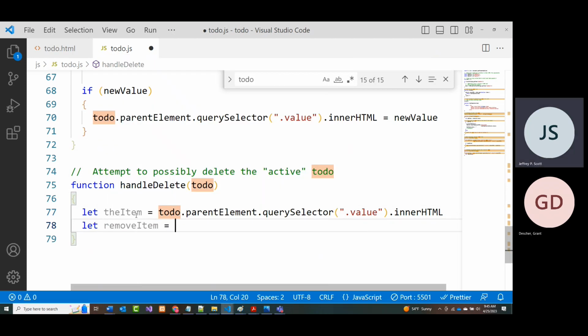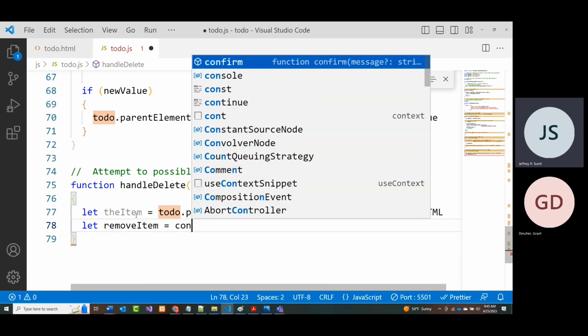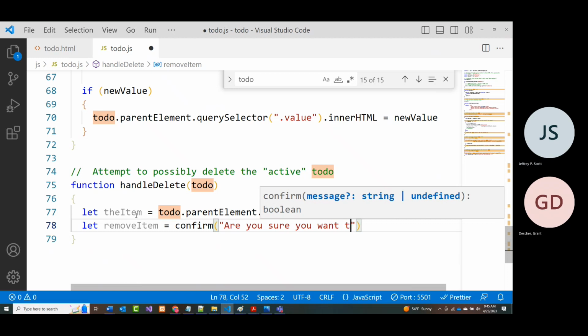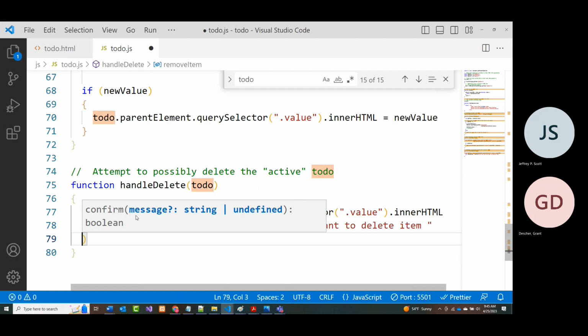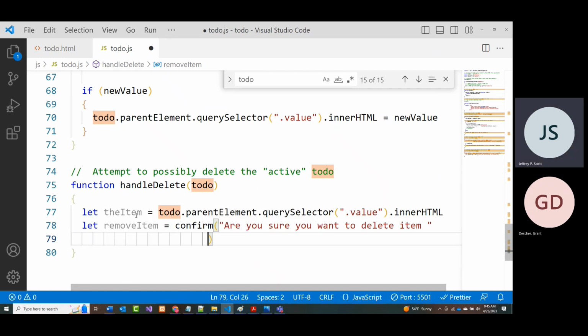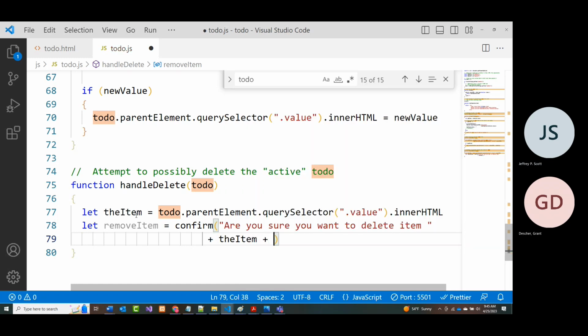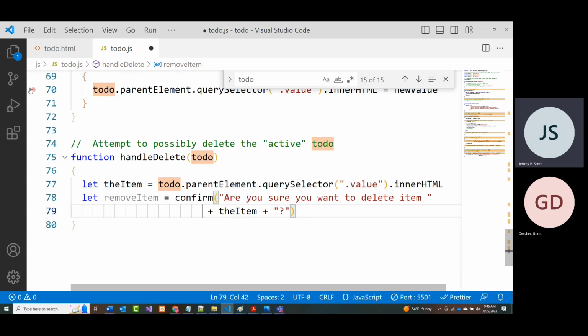Call this remove item. And again, I did the same kind of thing, but I said here, confirm. Are you sure you want to delete? We called it delete, so I said remove. It doesn't matter. Item. I put it over 2 lines just so you can read it. Just like that.